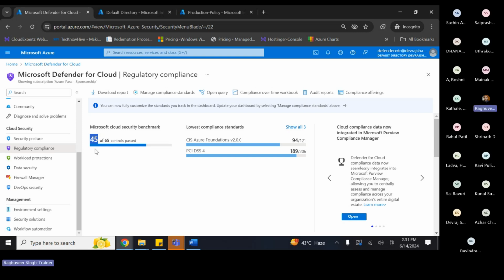And that is not all. I have other compliances also configured. If I go to the other one, which is CIS benchmarks, it comprises a total of 121 controls. Out of those 121 controls, I've been able to pass 94 controls. And the same is the case with PCI DSS 4, wherein the number of controls is 206, and I've been able to pass 189 controls.